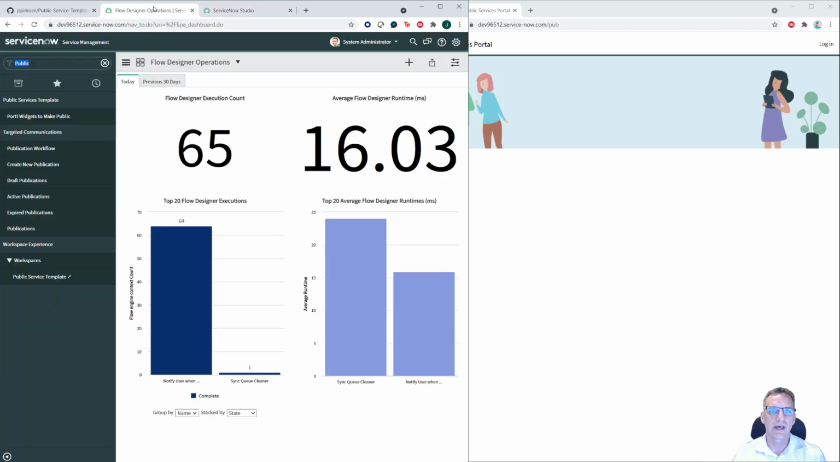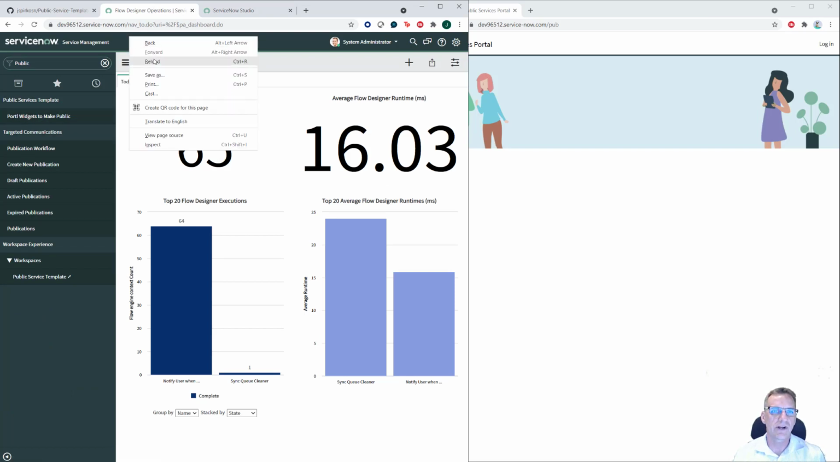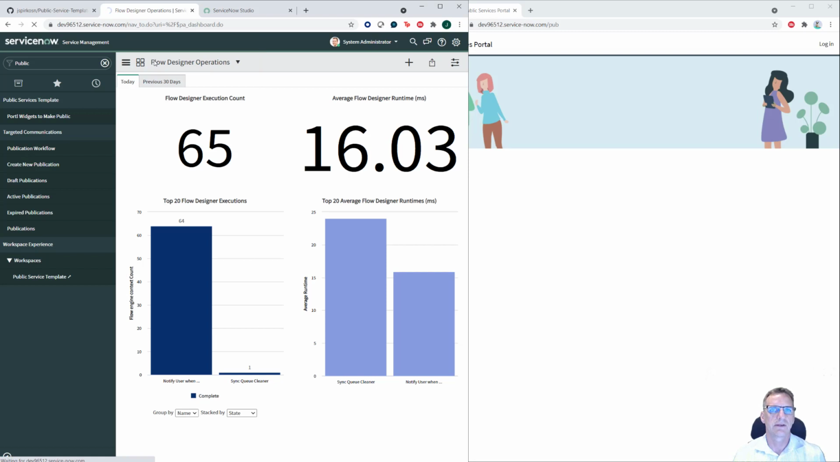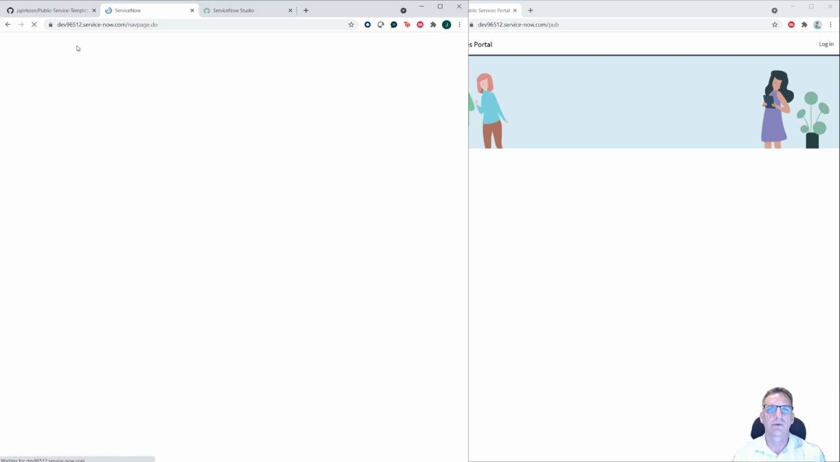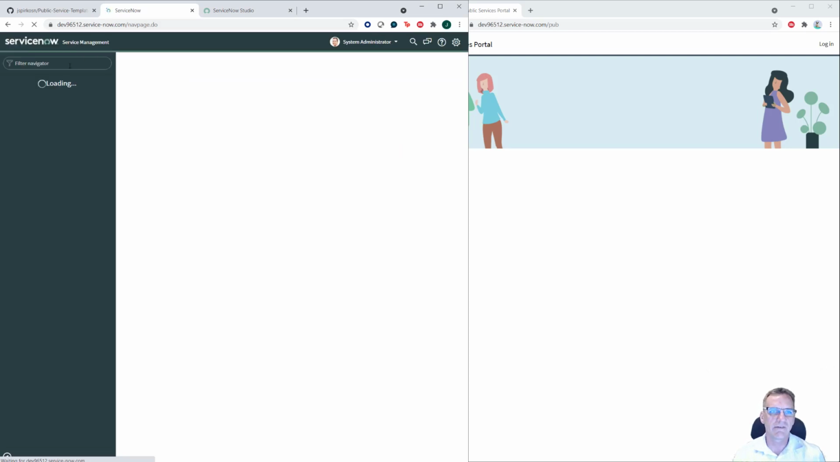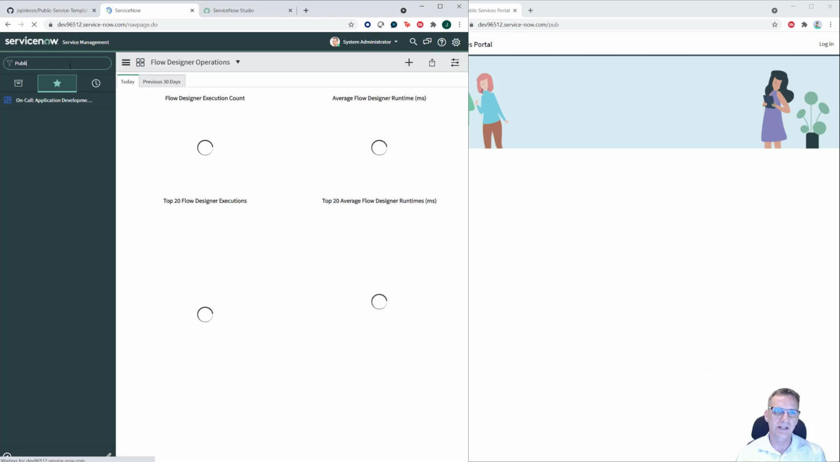All right, so I'll go ahead and close that. Now you see here I have portal widgets to make public. I want to make sure I refresh my browser because I just applied some changes and those changes might not all show up in my browser yet. So I'm going to refresh it to make sure that my navigator menu is up to date. Once that's up to date and I have all the most recent code in there, now I want to start following my instructions on step 2.